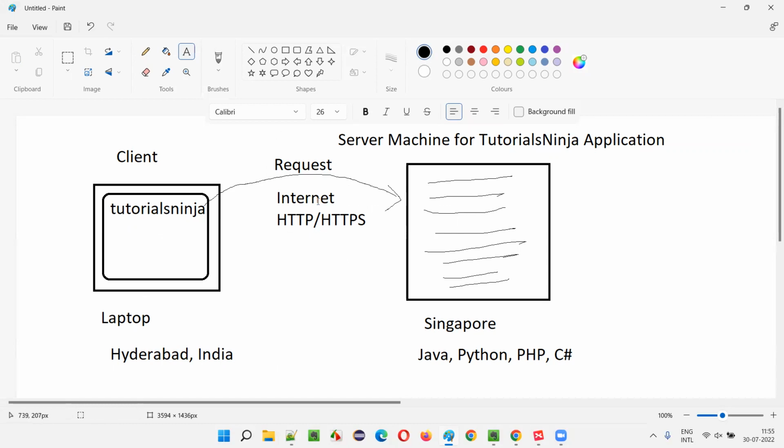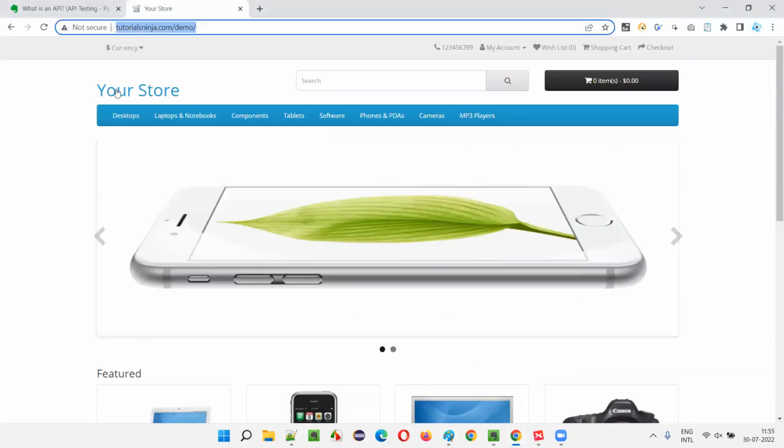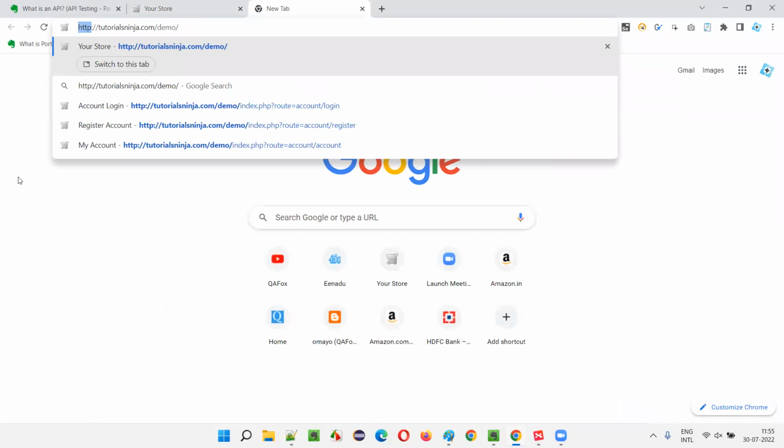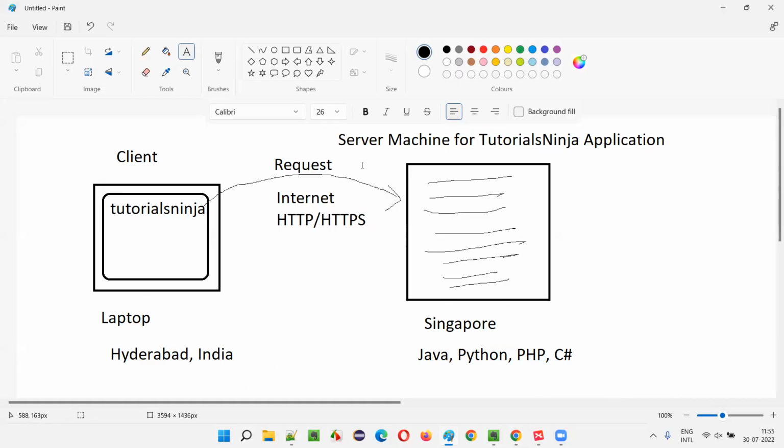For now, just understand that over the internet means, if I copy and paste this URL in another tab, you will see the HTTP protocol there. In this Tutorials Ninja case, the request is sent via HTTP over the internet, over the World Wide Web, to the server machine, and this request will hit a particular section of the entire code written for developing the application.